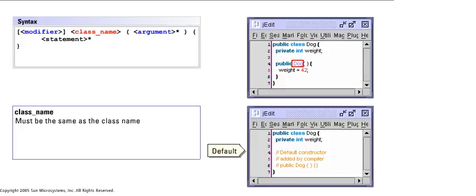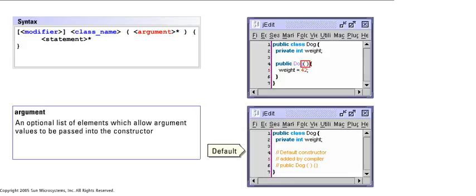Then, after the class name, you will have your parentheses, which are required, and in the parentheses are any optional arguments that you would like to have passed in as input to the constructor to help initialize the object. And then after that, you have your left and right curly braces, which begin and end your constructor just like they begin and end a method. And then inside those curly braces are the statements of Java code that you want executed when the object gets created. So for example, for our dog constructor, we are going to initialize the weight to be equal to 42.